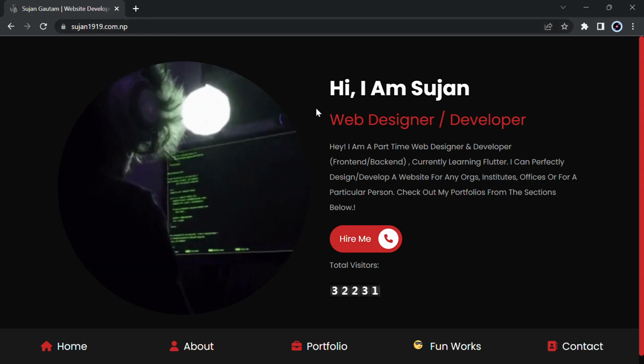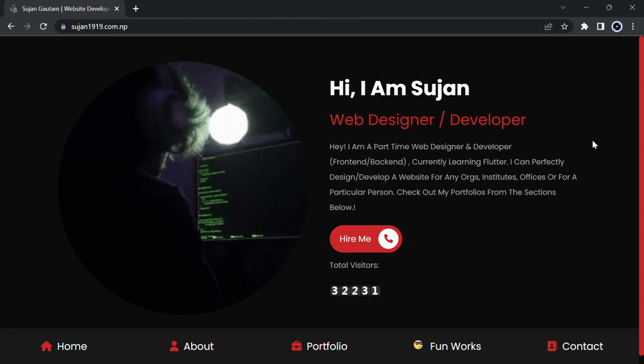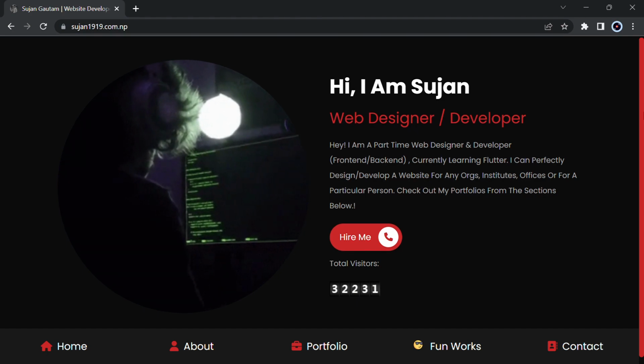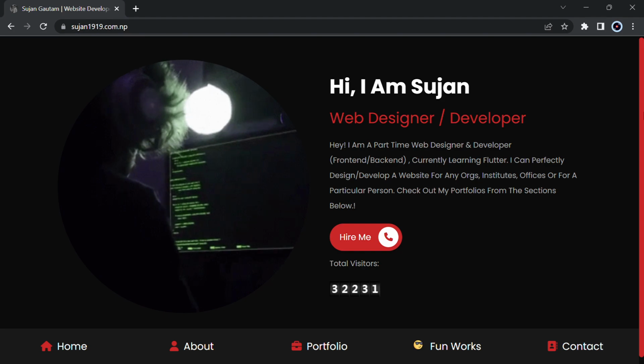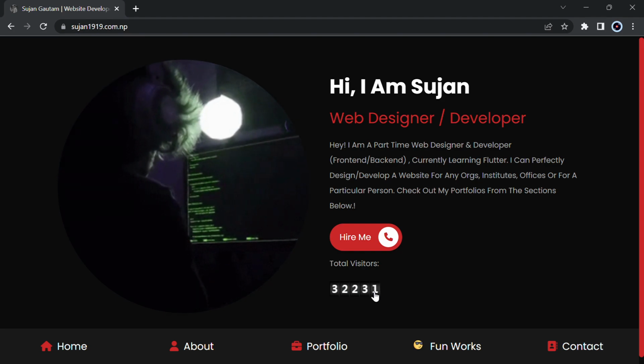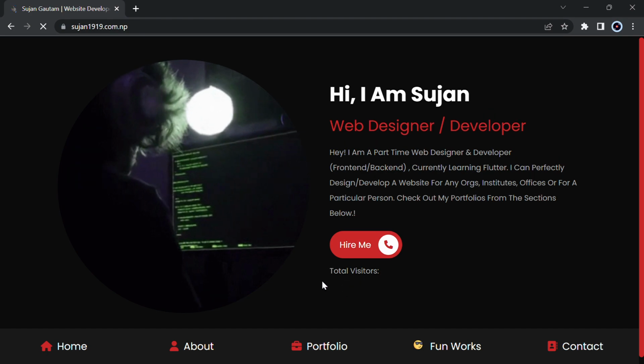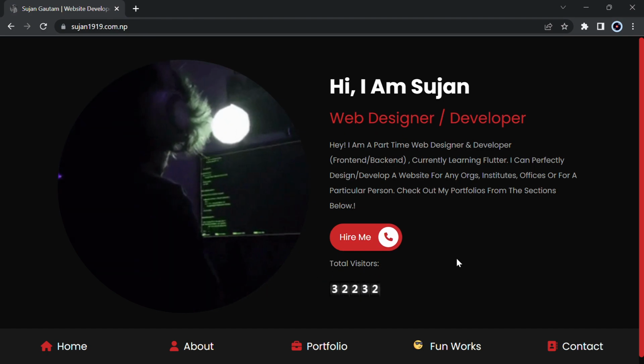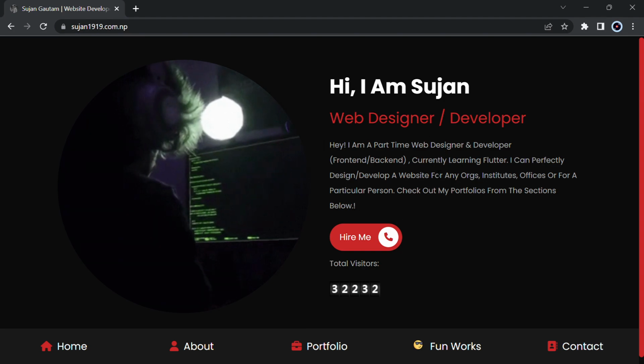It is one of the best portfolio websites maybe you have ever seen. So let me show you the front end first, then I will show you the admin panel too. This is the index and here you can see the visitor counter. It will count if a new visitor visits your website, and you can change everything from the admin panel.